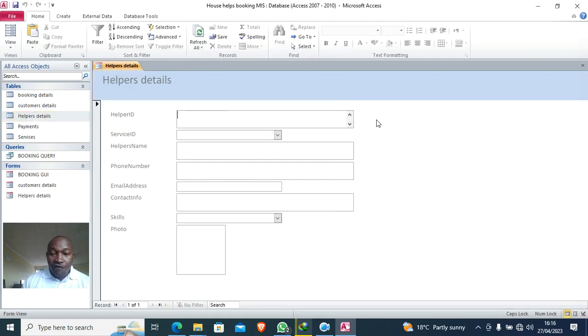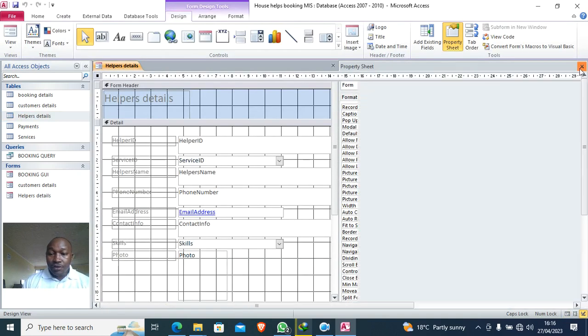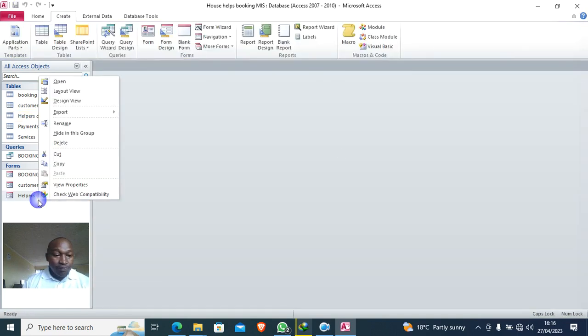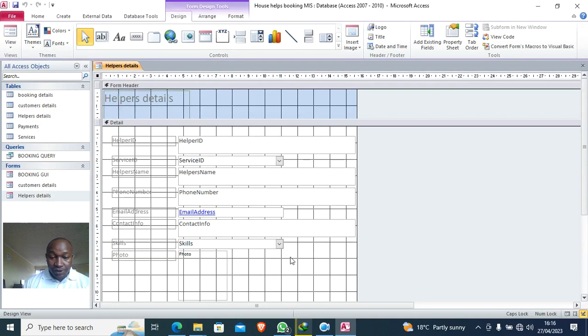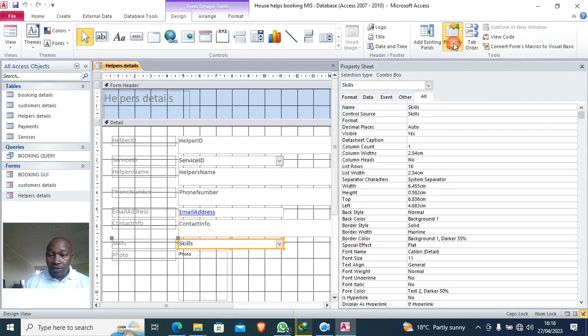So this is what we have. We rearrange this one. Go to design view. Help us, right click design view, go to this point here. Make sure all of them are of the same size. So I click this, go to properties, check its width. It is 6.455. Copy that.